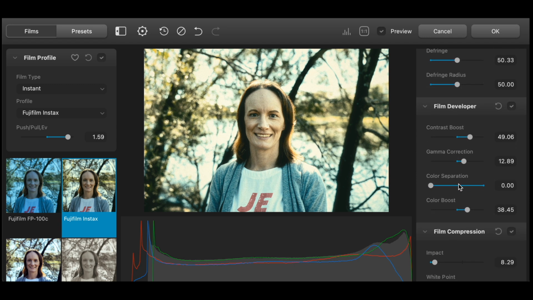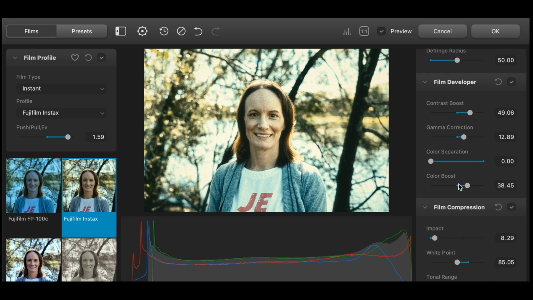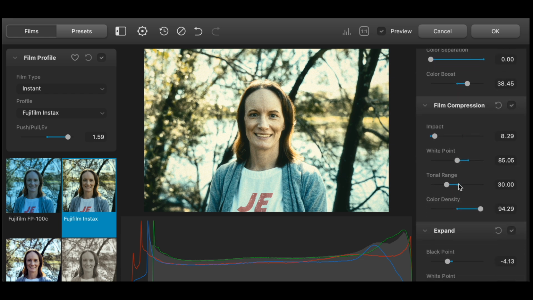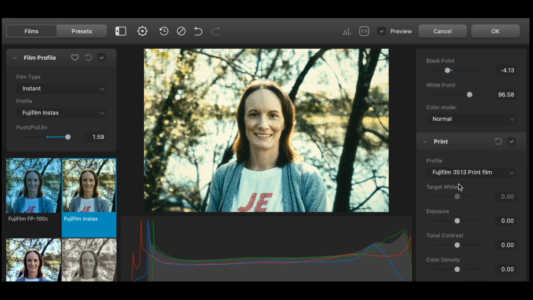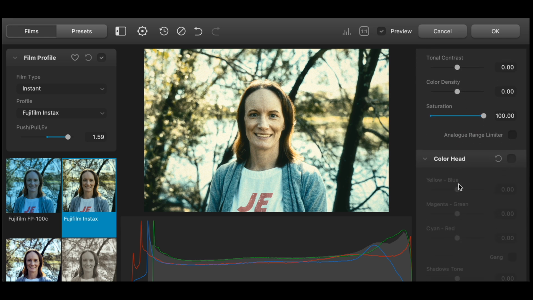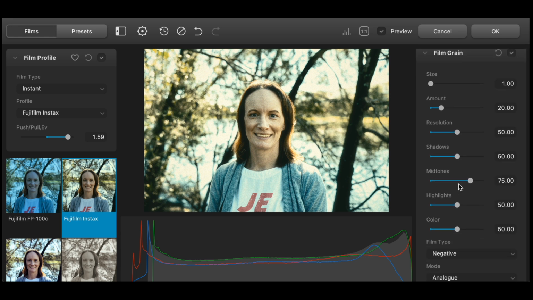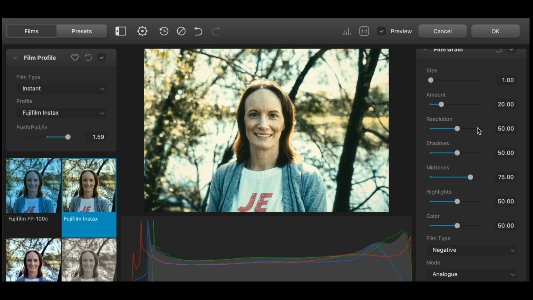And then, of course, you can have a look at this. You could develop the film, you can compress the film, you can expand it, you can prepare it for print, you can change the color head on it, you can increase your film grain. So let's just increase, I'm going to take back the resolution a little bit, I'm going to increase the grain a little bit, oh, a bit too much.